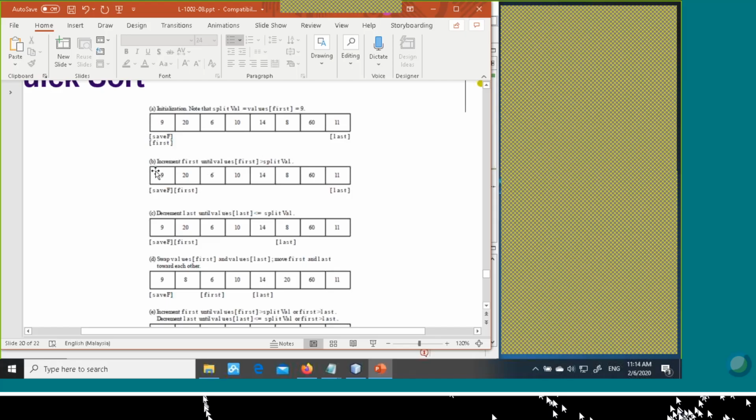Use a loop to check elements left in the array. You loop until the index is more than the splitting value. So you see 9 is my splitting value. For the left, I have an index. The index will go to the next one to check whether it's more than the splitting value. When you go to here, because 20 is more than 9, we stop here already.